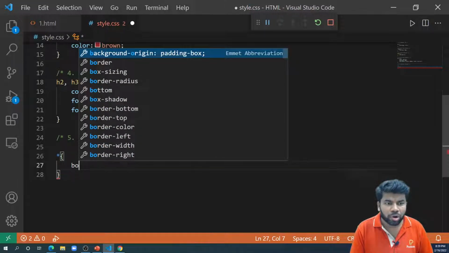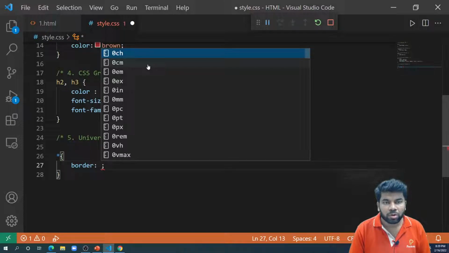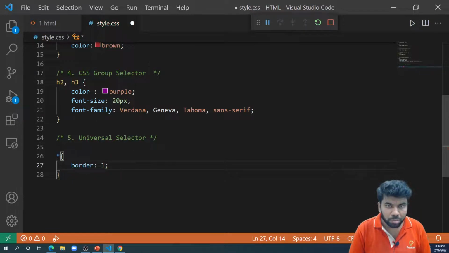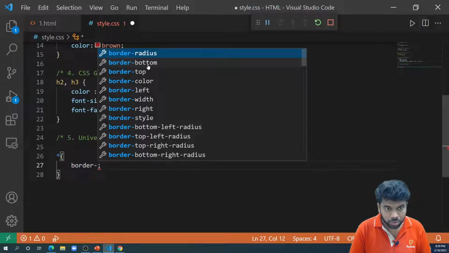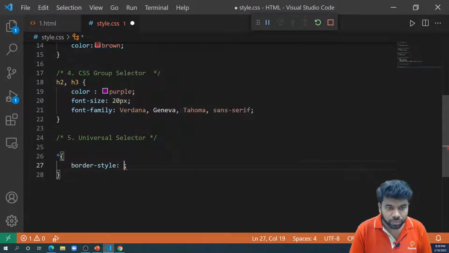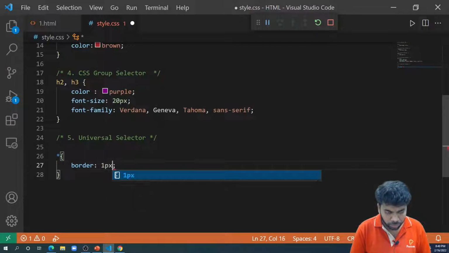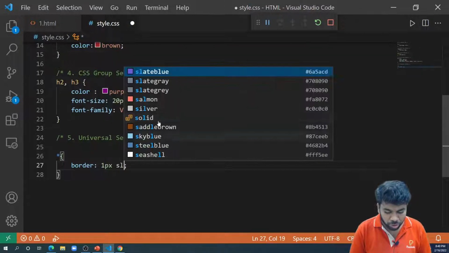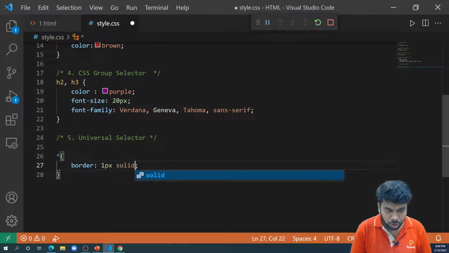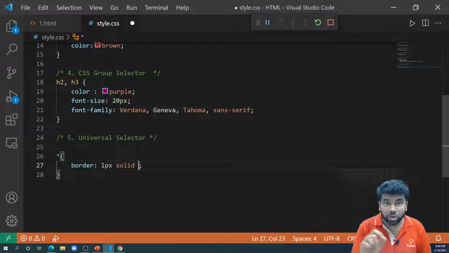Suppose I want to give a border to all the elements available on the HTML page. So how to specify the border? Using border, not just border. So 1 pixel, that will be the size of the border, and the style should be solid, meaning no dashes, a solid single line without any breakup. And the color would be red.